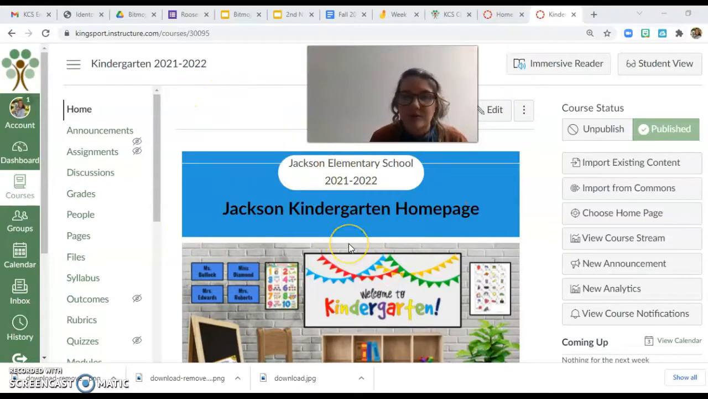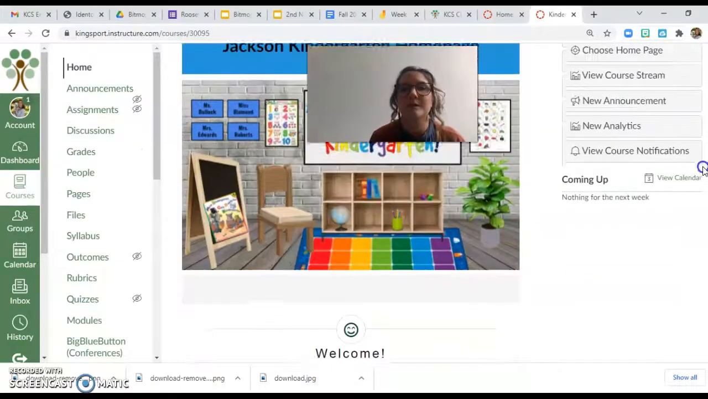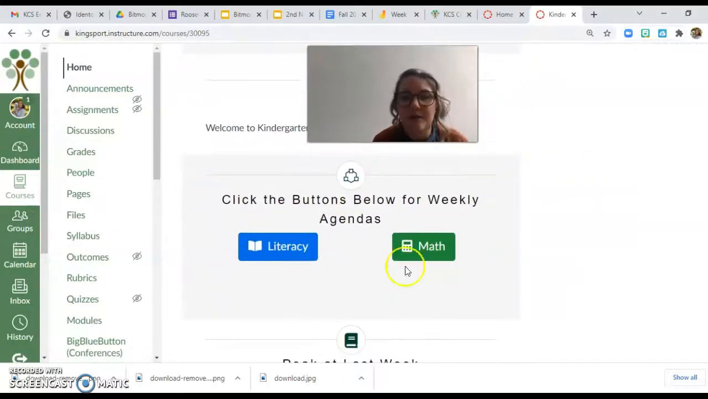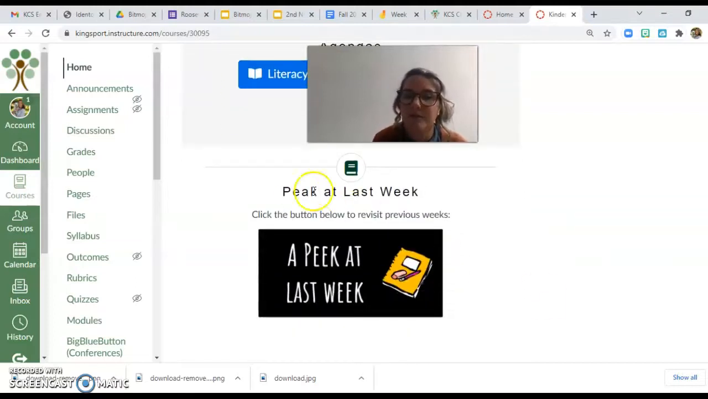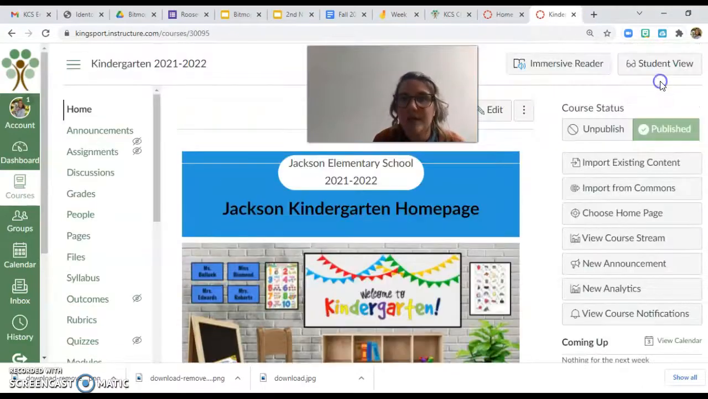All 4 teachers are put into this course so they can add their agendas and share that responsibility. So they have all 4 teachers listed here, and as you scroll down, there are buttons for their literacy and math agendas, and then the previous week's agendas if a student needs to go back to the previous week or weeks. So to create this home page, they would have just hit Edit and use those CityLab tools.